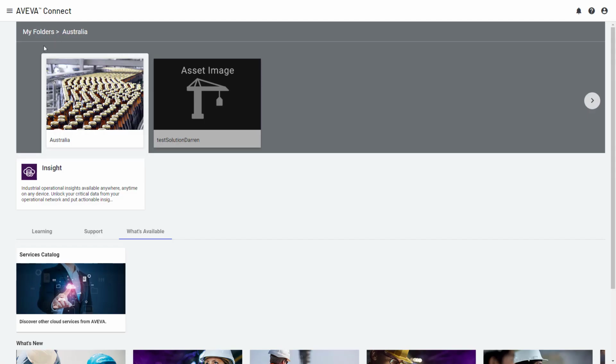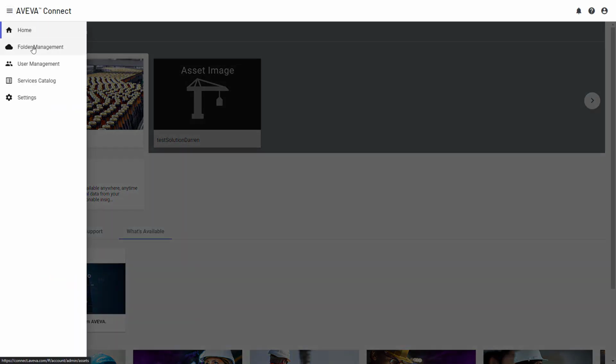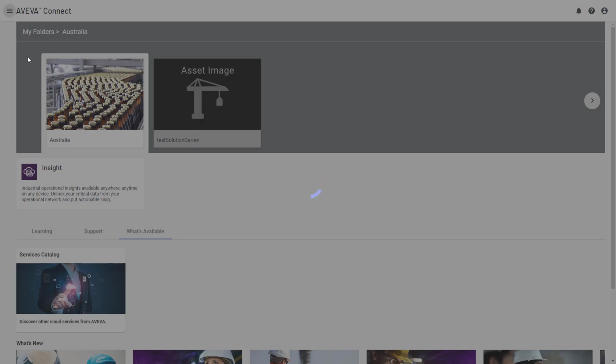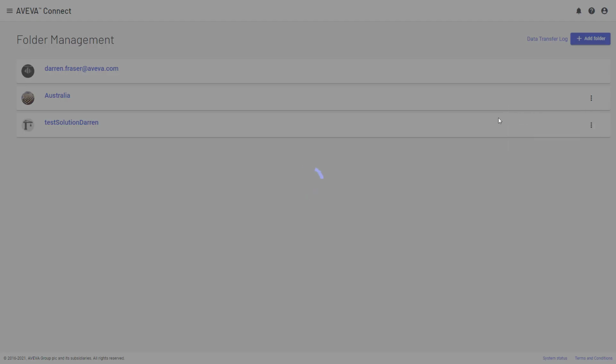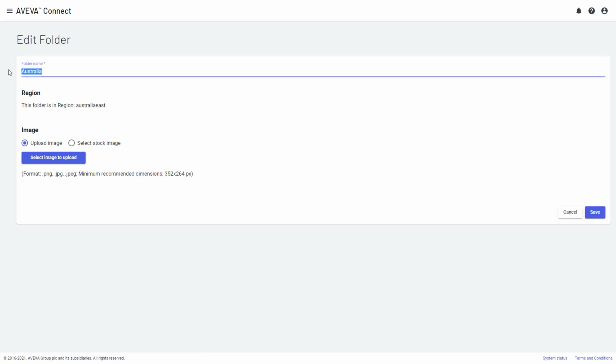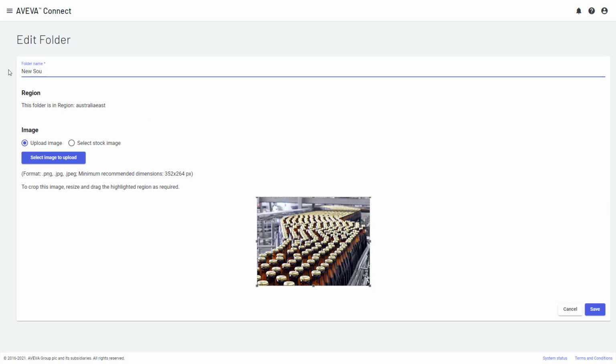So if I switch back to my Connect folder here, just opening up that tab, let's say I don't want to call this Australia anymore. I realize that I've named it wrong, and I'm actually going to have a separate solution for each state in Australia. So I really want to call it New South Wales instead. So what I can do is go back into folder management. I can go to my folder called Australia and edit that folder. And I can rename it to New South Wales. Save that folder.